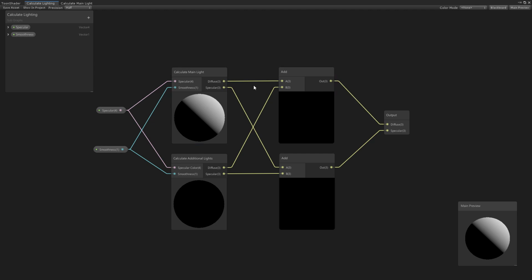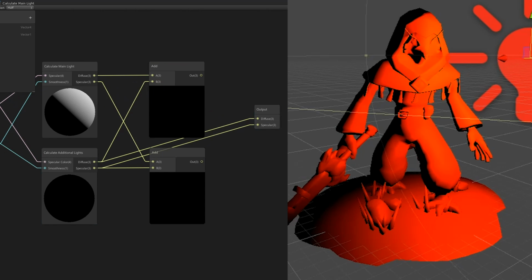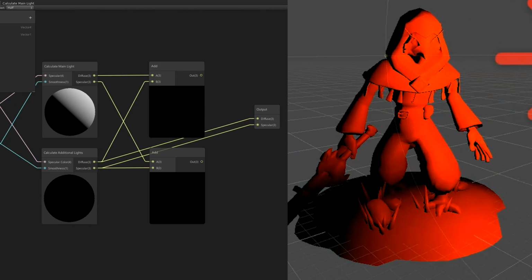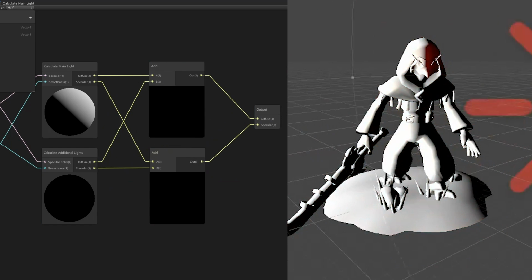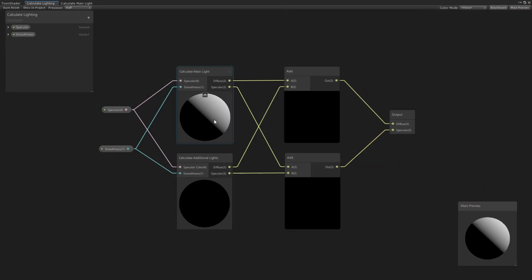As you can see here, we're calculating our main lights and our additional lights, adding the result of both together, and then outputting them to our shader. Again, if we grab the outputs of each of our calculations independently, we can get a much better idea of what's happening before they're added together. Let's take a look at our subgraph for calculating our main light.